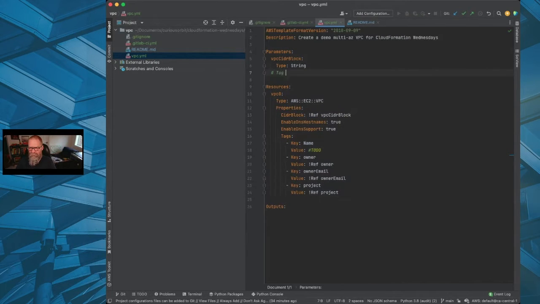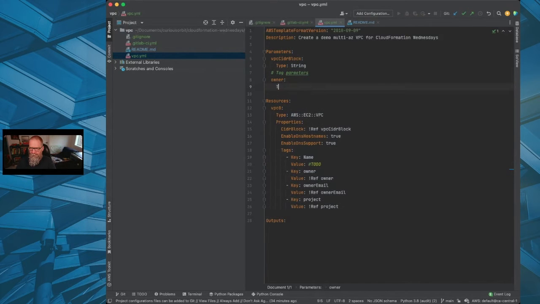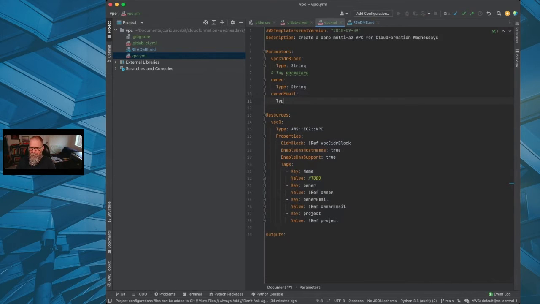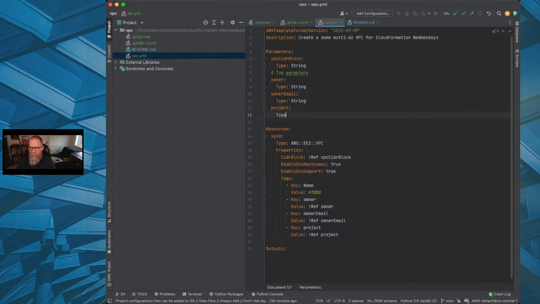So I usually go something like this, tag parameters, just to separate it. Maybe makes it a little easier to read later. So we're going to say owner, the string. We won't set any default values for this. We're going to pass them all in programmatically in the CI. And then what did I say? Project. Oh, I forgot one that we always use. Ref environment. Environment. There we go. And we'll add that up here.